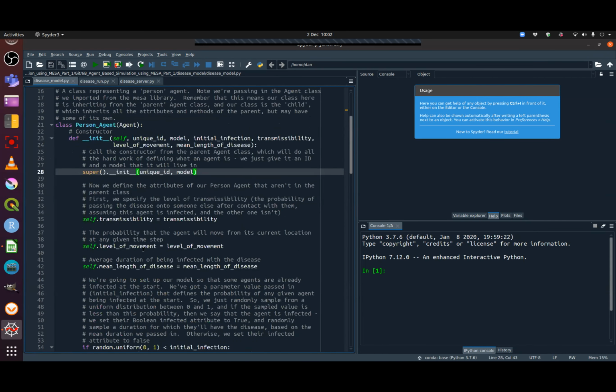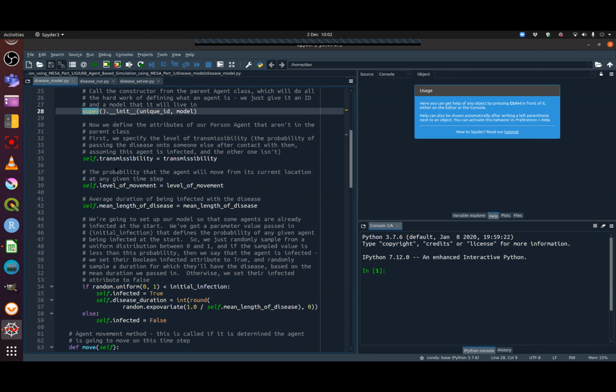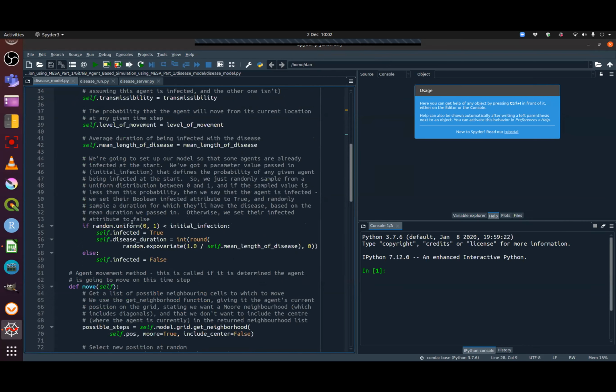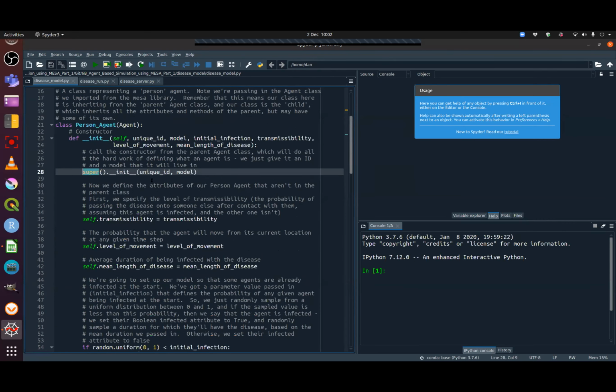Okay, so all we've done in the constructor, we've set up the person agent, we've passed in the agent class from MESA that we've imported. That will do all the magic for us. Then because it's inheritance, we call the super method, which will basically call the constructor in the parent class in agent, pass it an ID for the agent and the model, and then just set up the bits we want for our particular problem. So we'll set up a transmissibility, a level of movement, average length of the disease, and then we'll work out whether or not they get infected at the start. That's it. Whenever a new agent is created, this will be called.